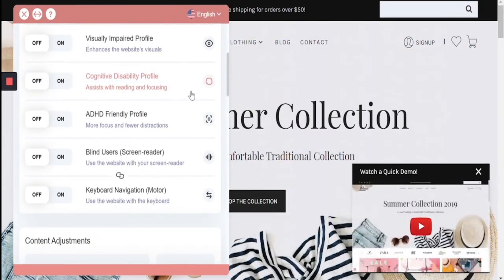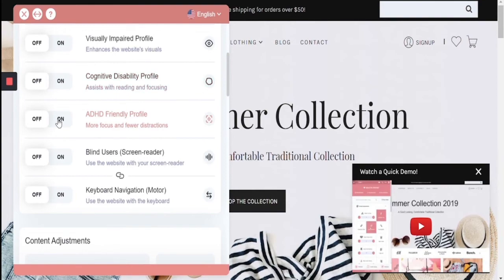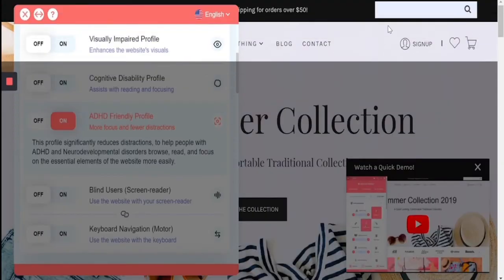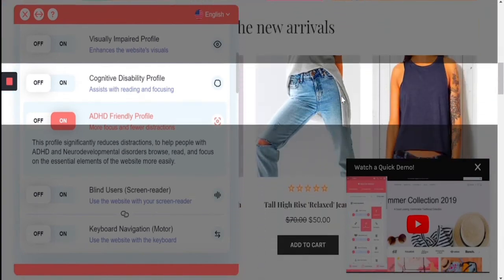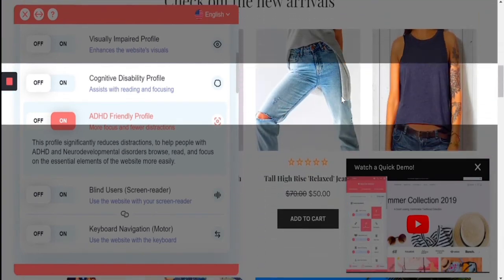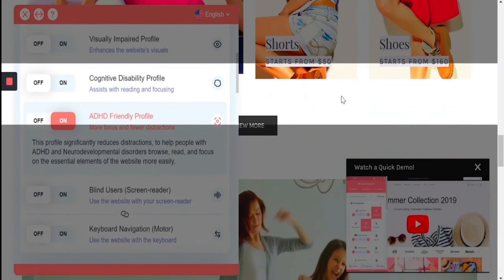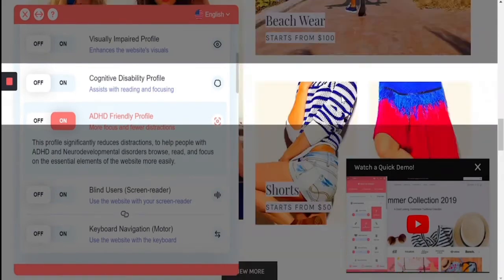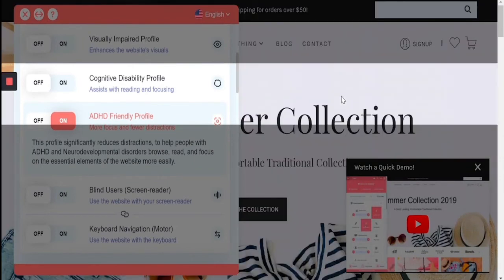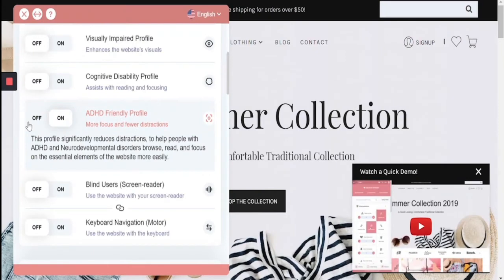You have the ADHD profile, which gives you a reading mask allowing for fewer distractions by, again, stopping all of the animations and moving content, increasing the saturation, allowing for a more focused browsing experience with fewer distractions.